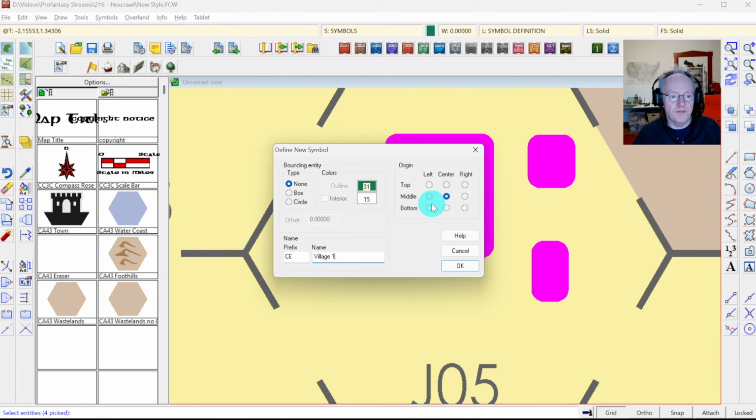Center origin is fine. That's always something that has been on my wish list for ages, that I can not pick a fixed origin, but say create and then choose the origin. And so I can then pick the center of the hex as the origin for that symbol. That's always a bit of a pet peeve of mine, that the define new symbol dialog doesn't allow me to do that, but that's just a minor thing for most people. So I'm gonna click OK.